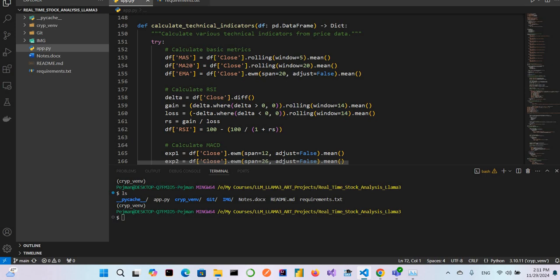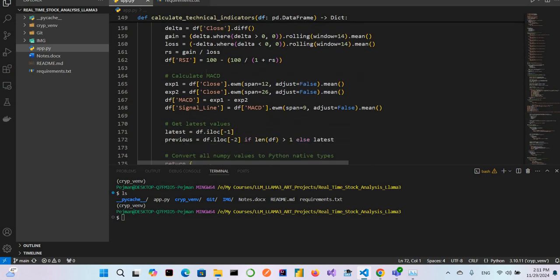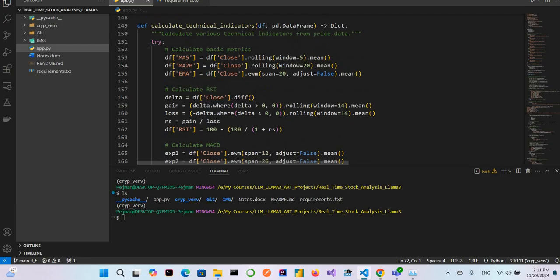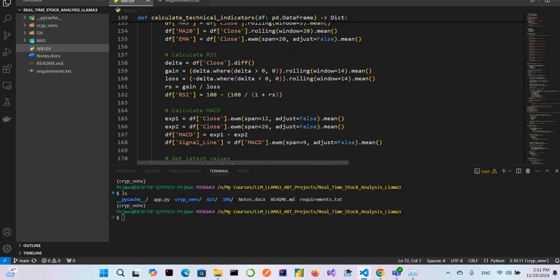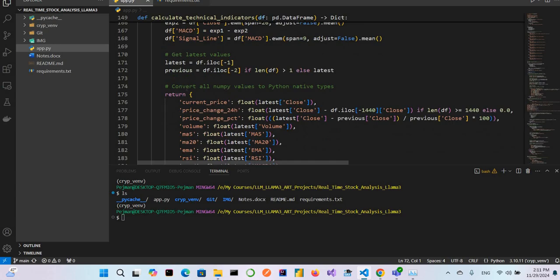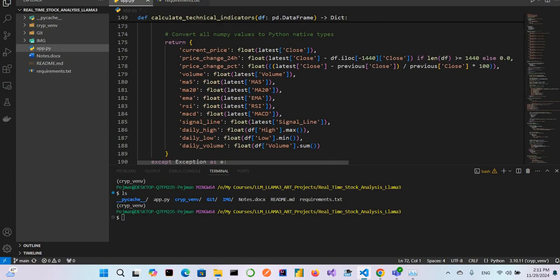But if you know more better indicators, you can add it here. Everything in this flexible code is actually possible to change, and it calculates various technical indicators from price data. This function, calculate technical indicators, is responsible for predicting the cryptocurrency price based on different indicators, popular indicators in the market.